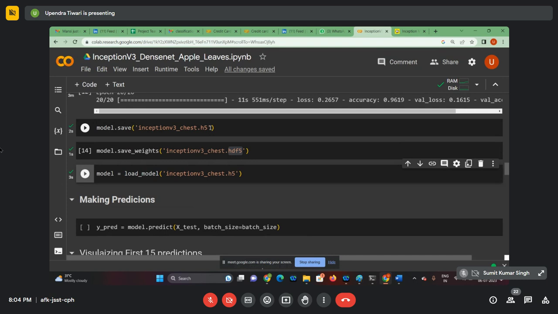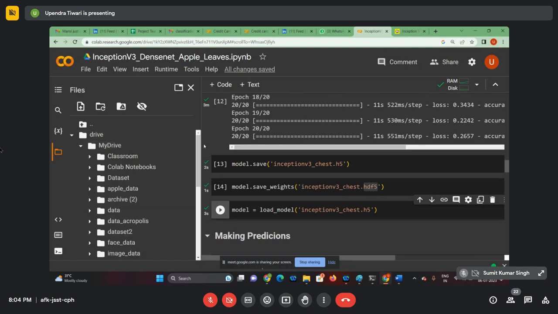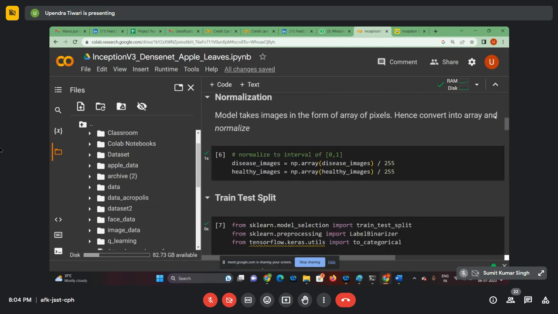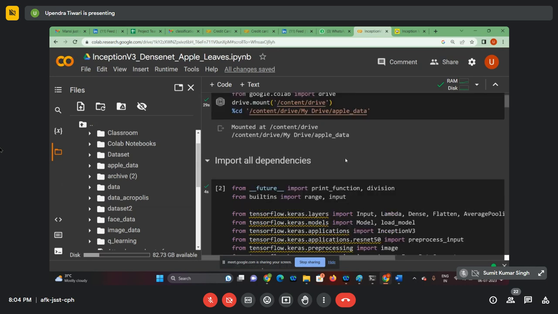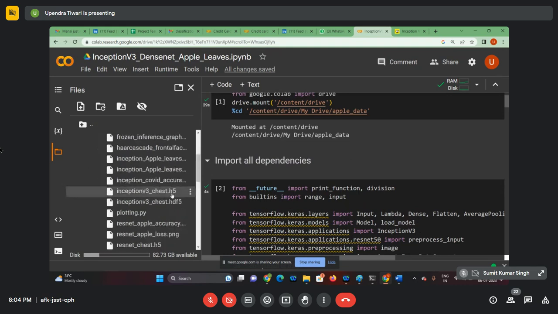You just have to load this model. Whenever you want to carry it, you don't have to carry the entire program, just this H5 model. And this H5 is saved in your current working directory. If you remember, when you started running your program, you made your current working directory Apple_data. When you go into Apple_data, you will find that H5 model, and this H5 file is your weights.